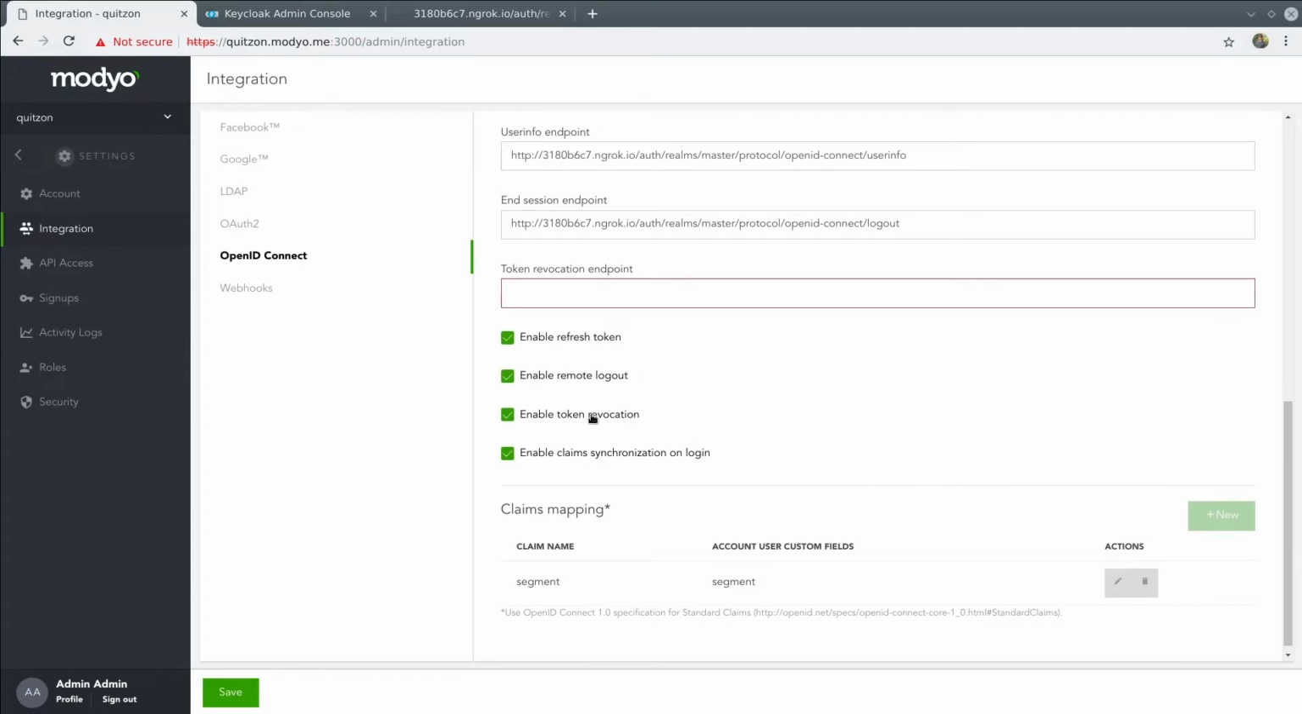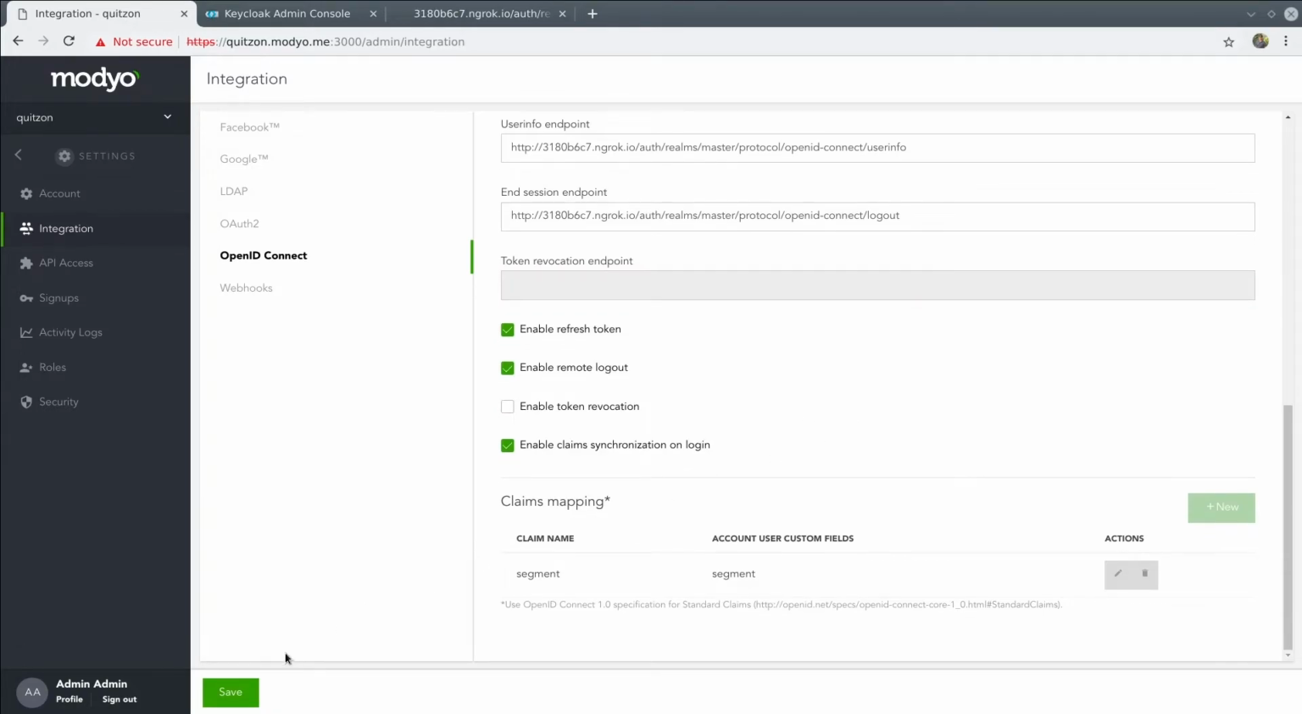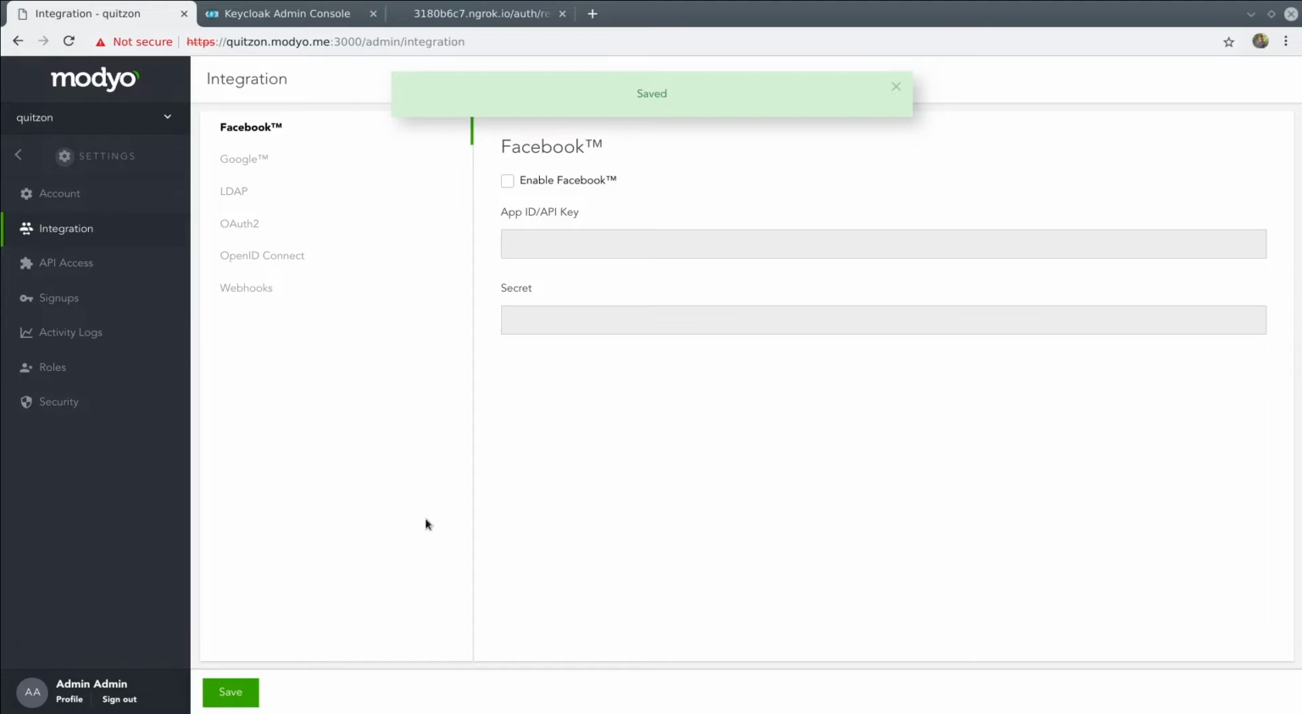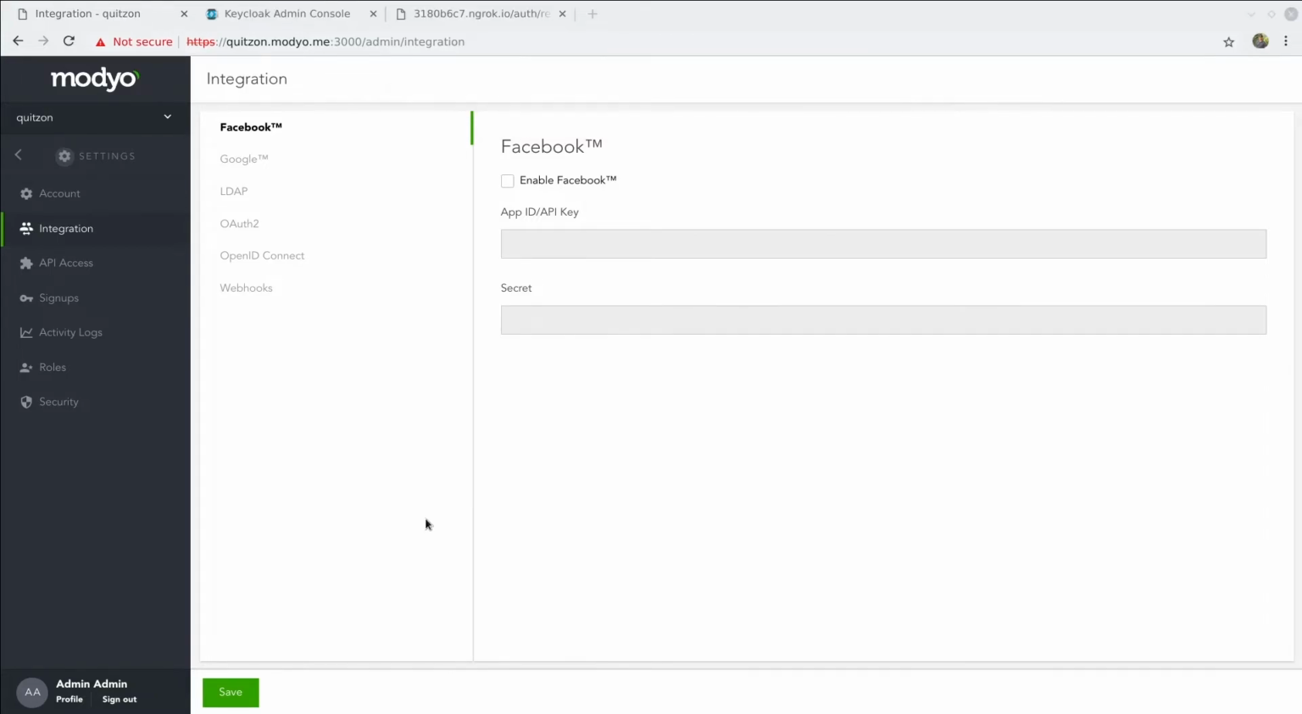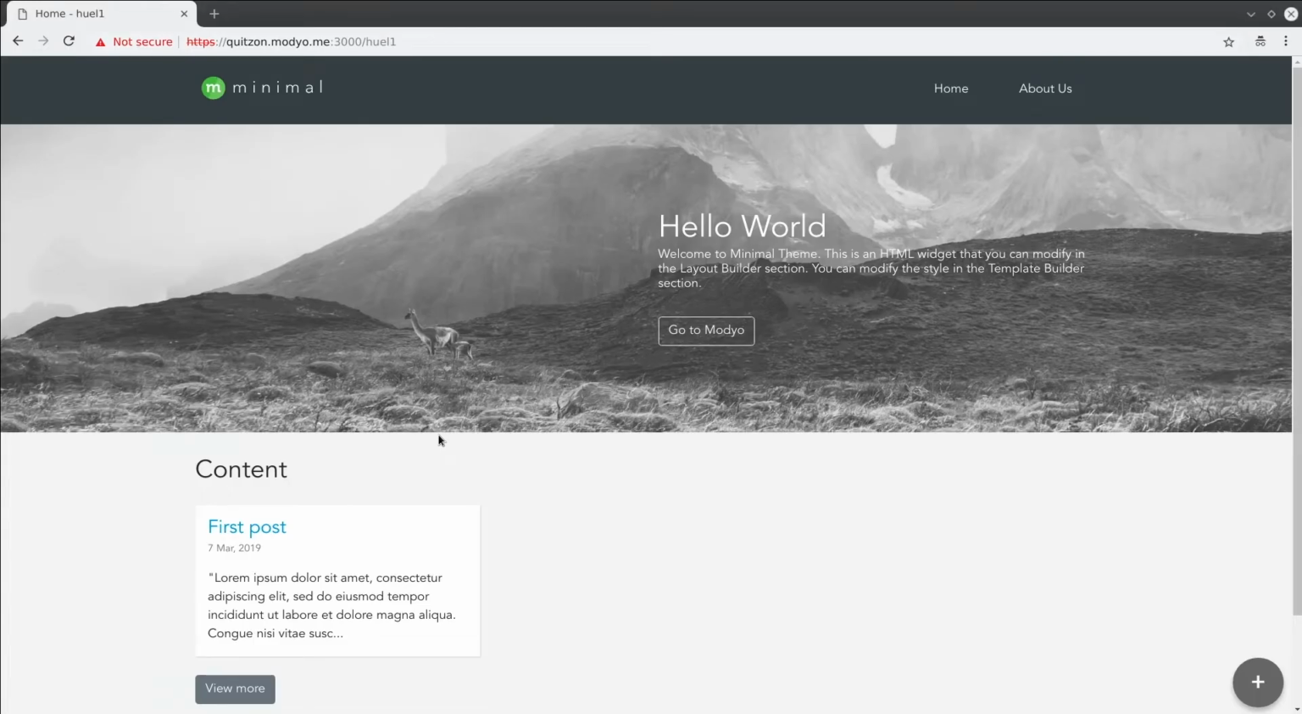And we're going to disable the token revocation here because Keycloak actually doesn't have this option. So now let's save our configuration and we can test our OpenID Connect integration to see if it works. For this, we're going to open an incognito browser window. This is one of the sites that we have, and we've made it previously, and let's try to go ahead and start a session.